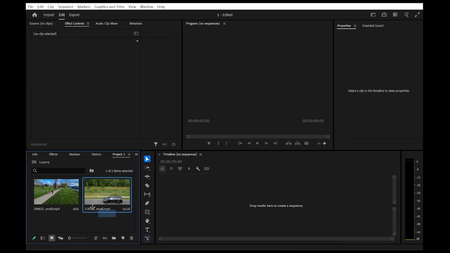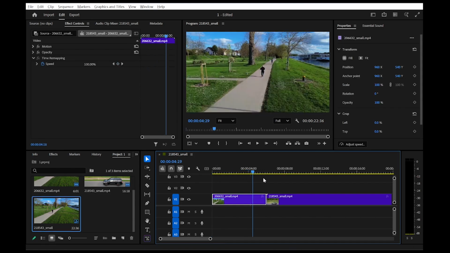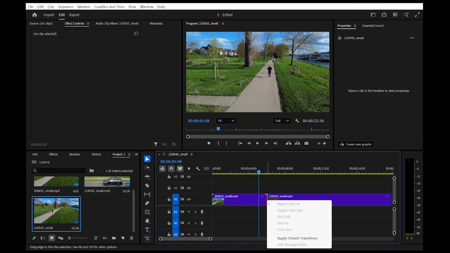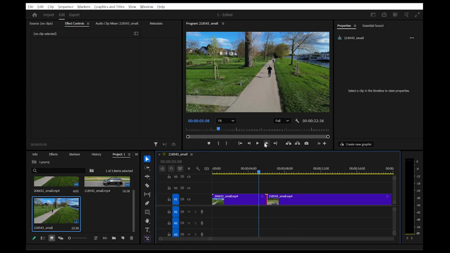In this video, I'll show you how to add transitions between your clips in Premiere Pro. The simplest way to add a transition is to right-click between two clips and select Apply Default Transition. This adds a cross dissolve for video.